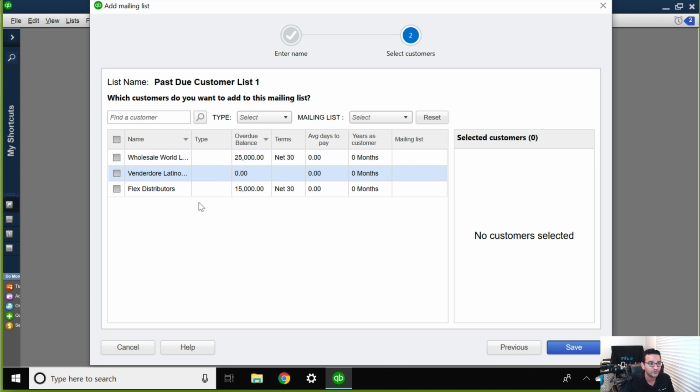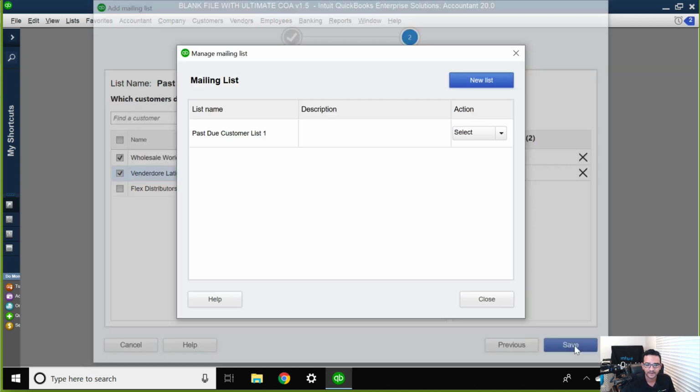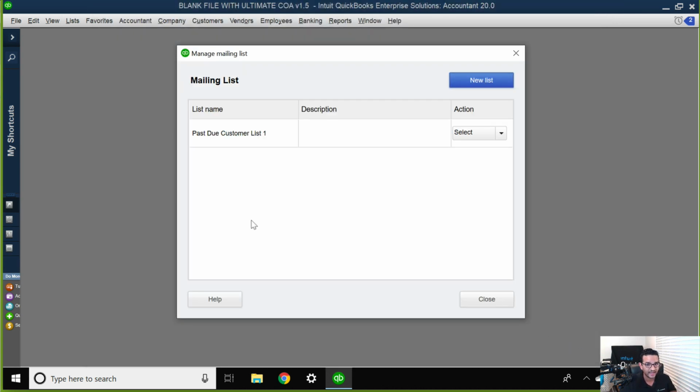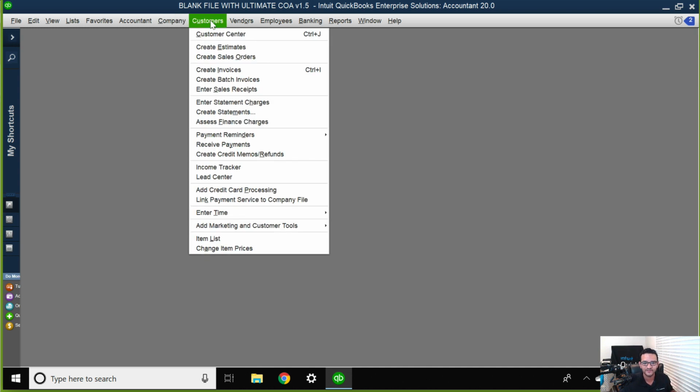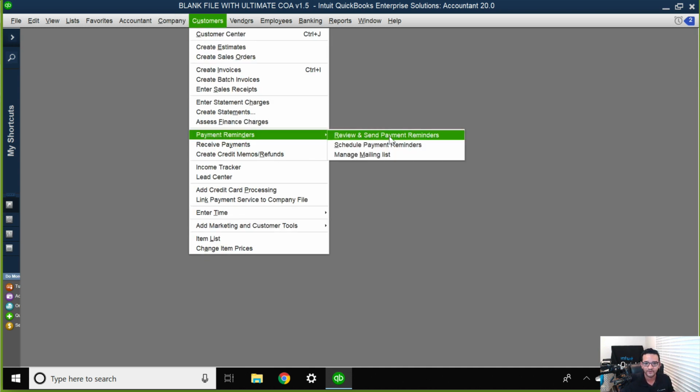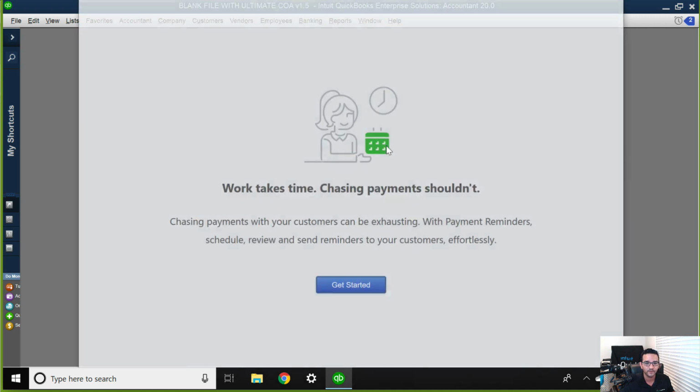And then I'll be able to choose which customers I'm okay with sending reminders. I'm going to pick the first two and I'm going to leave the third one out. As you can see, I'm not going to include that one in my reminders list. Then I'm going to click on Save and there it is. It's done. I got my reminders list. At this point, I can edit it or delete it and then I can just hit on Close. Second step is I need to now create sort of the frequency. So I'm going to go into Customers, Payment Reminders, and I'm going to click on Schedule Payment Reminders.